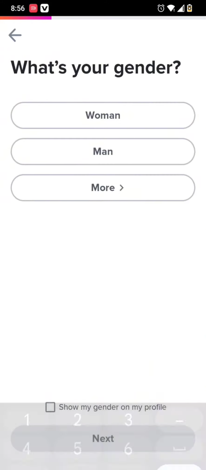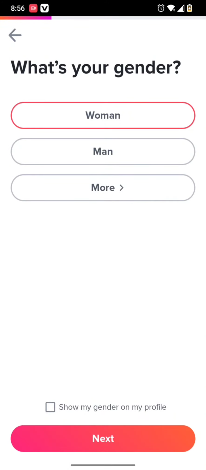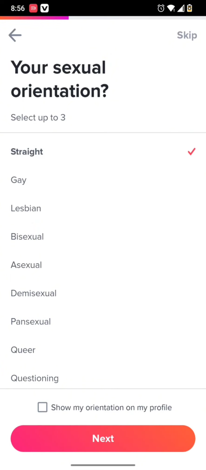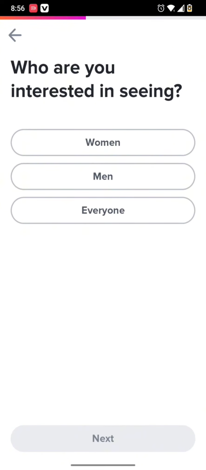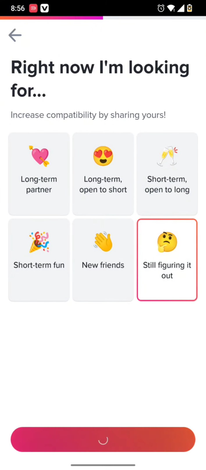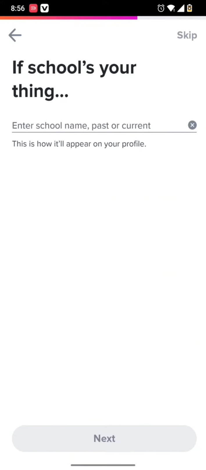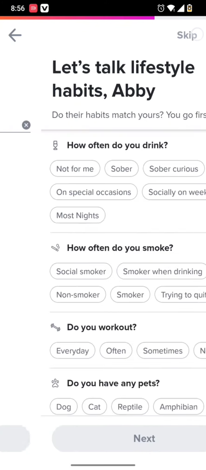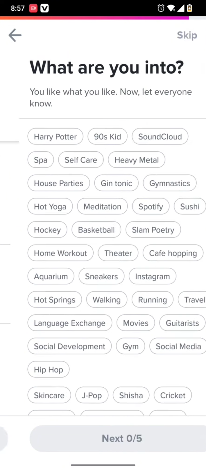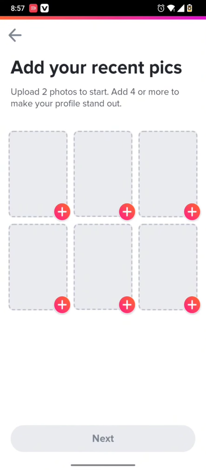After you type in your birth date, you need to select what your gender is, and you can even enter your sexual orientation or skip it. You now need to tell which gender you are interested in and what you are looking for in your partner. Now you can even set a distance preference and tick the sections which you want to share, or you can simply skip that part.